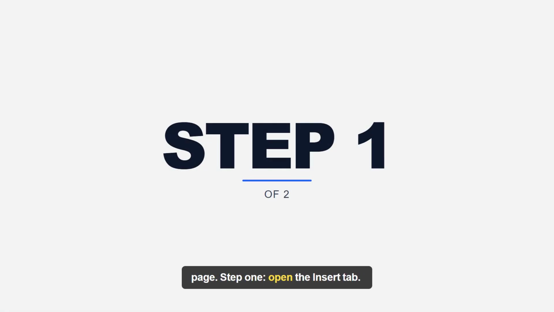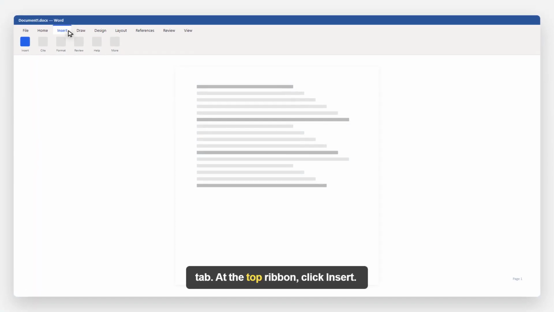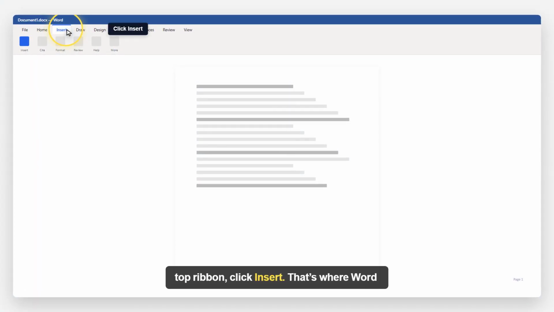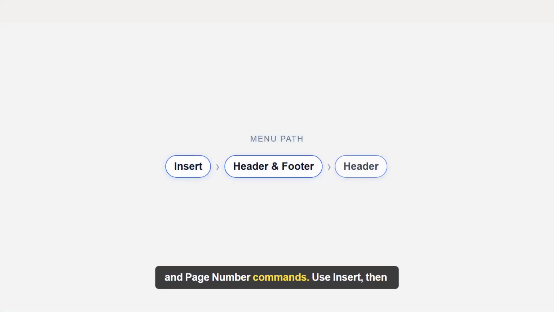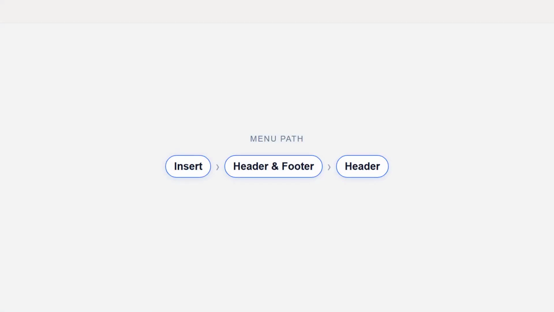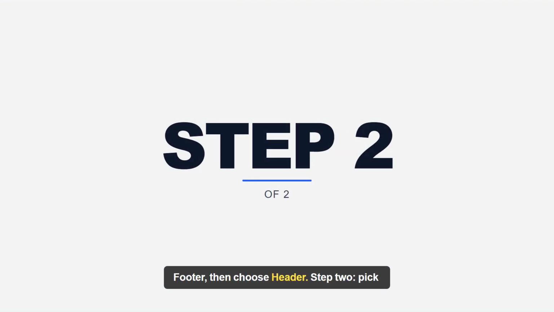Step 1. Open the Insert tab. At the top ribbon, click Insert. That's where Word keeps header, footer, and page number commands. Use Insert, then Header and Footer, then choose Header.